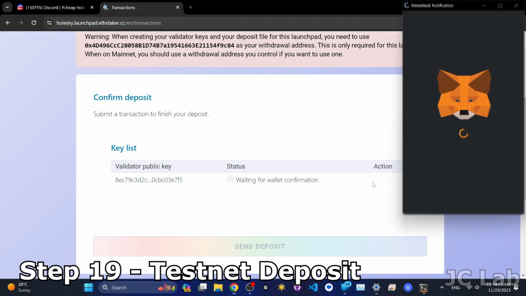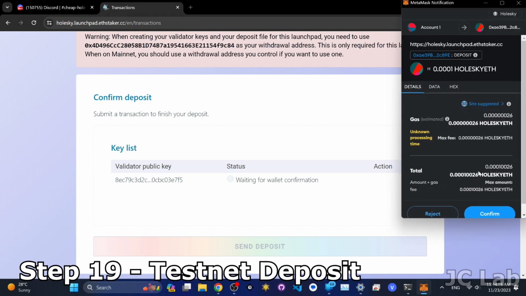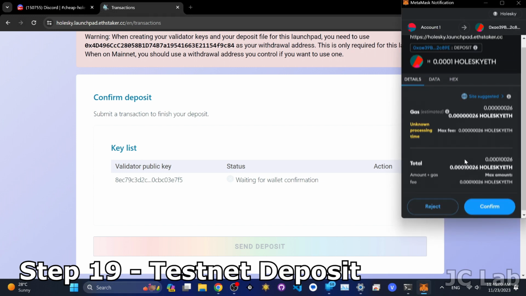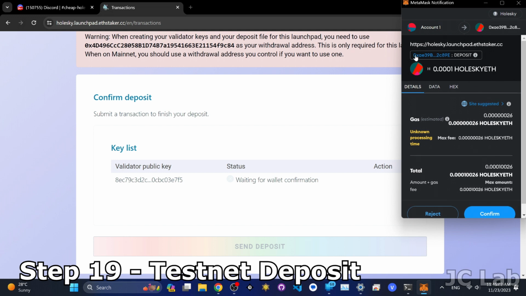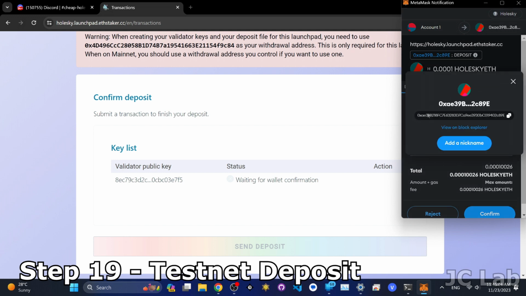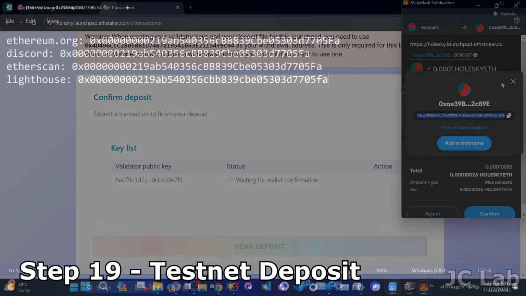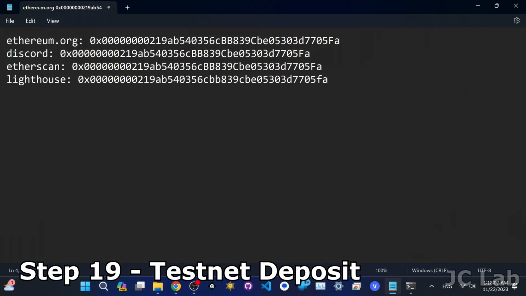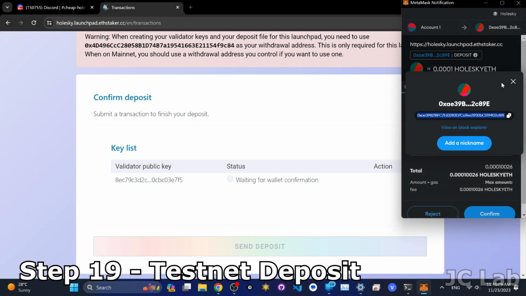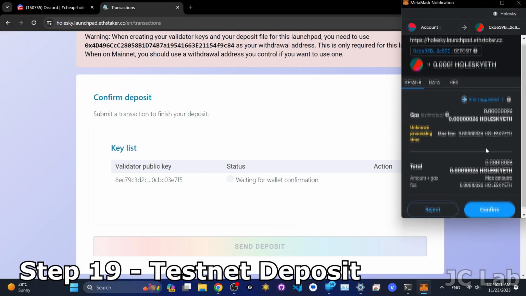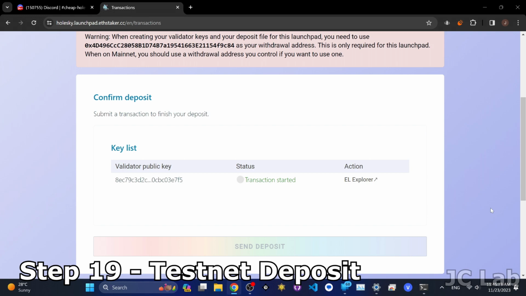A MetaMask window will pop up. You can find the destination address for your deposit at the top. If you are performing mainnet deposit, make sure it matches the deposit contract address we verified in the previous step. For testnet deposit, just pretend we already verified it. Click Confirm. Wait until the status becomes transaction successful.